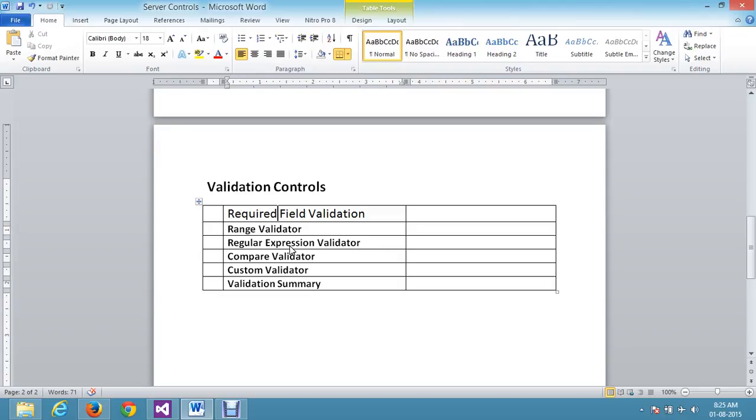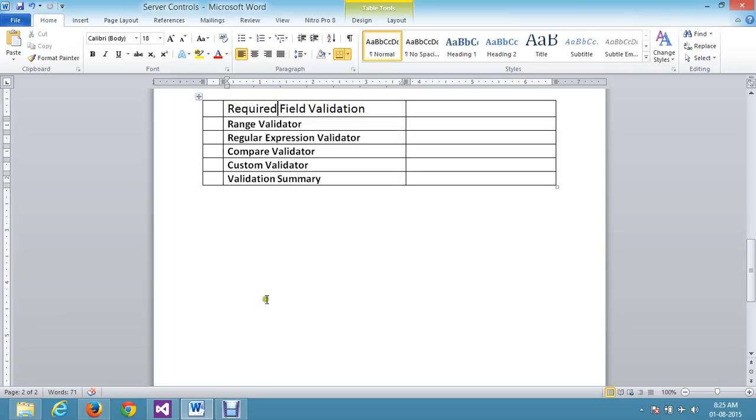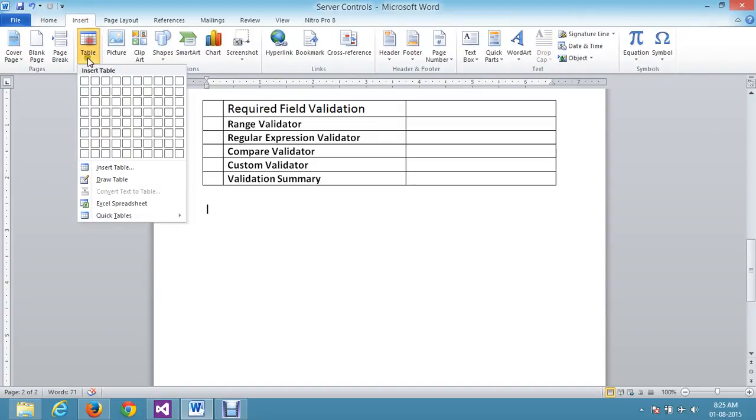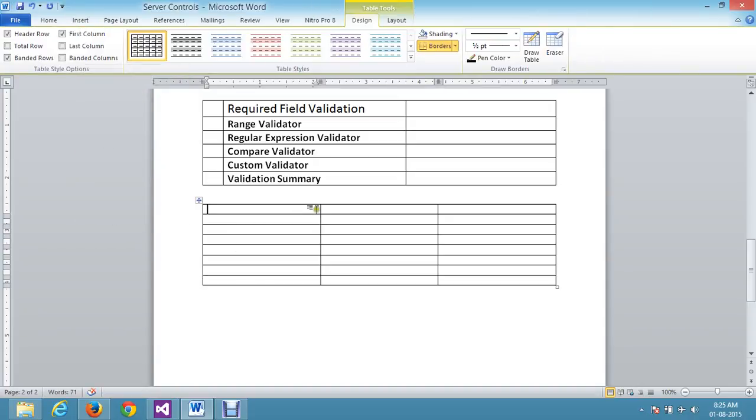And custom validator: for any other custom validation requirement, you need to write JavaScript and call that JavaScript code via this custom validator. So you have to write a function for custom validation, but you call that function from this particular control. So to use validation controls, first you need to design one student enrollment form. Let us design a student enrollment form and validate it properly. So let's insert the table. First one. Move the cell.